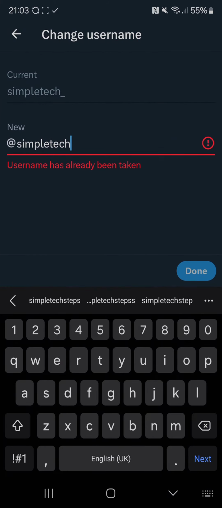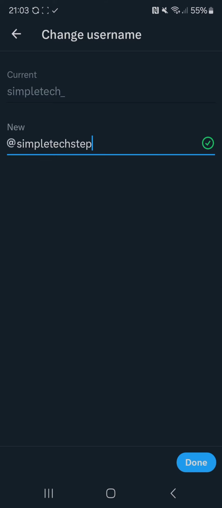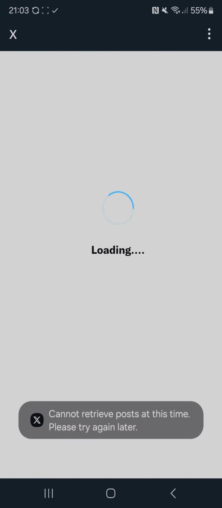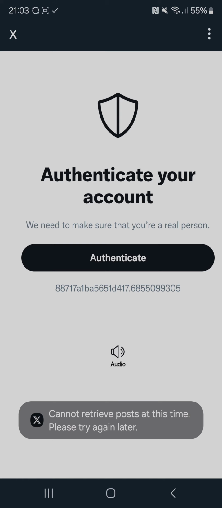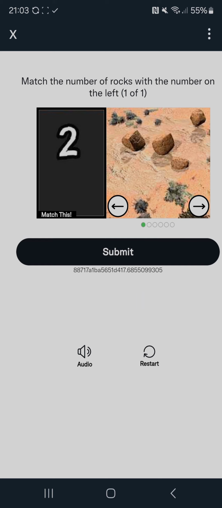And you can change this name, but you'll have to pick something that hasn't already been taken. So once you're happy with that, just select done, and that will update your username. You may have to authenticate it.